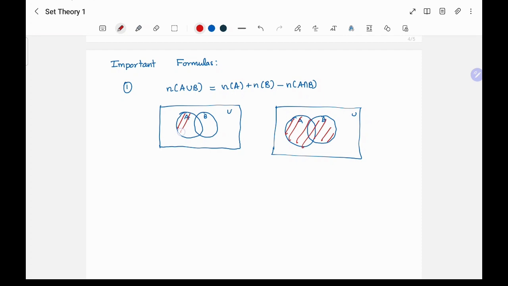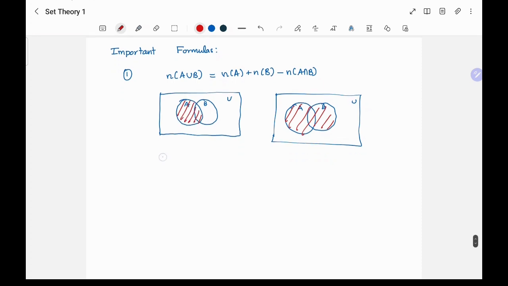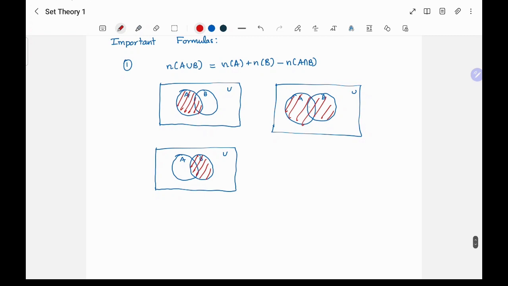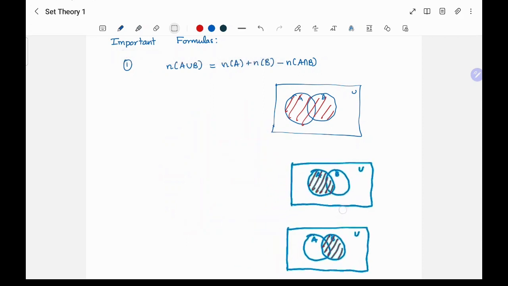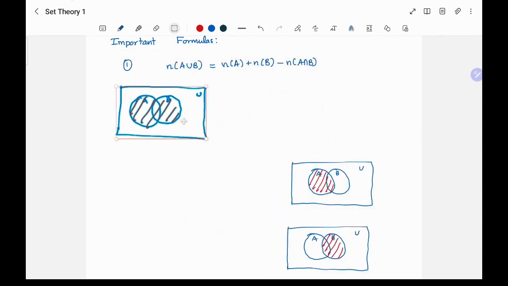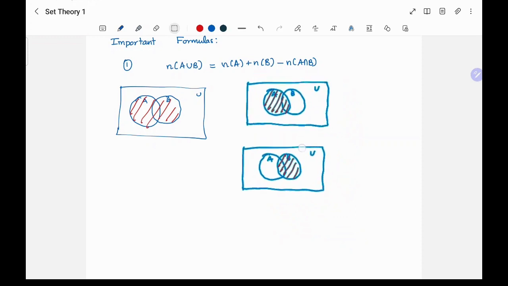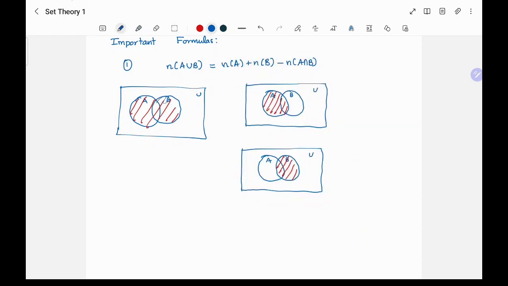So n of A is nothing but this entire thing, correct? And n of B is the number of elements here. But on the left hand side, the middle part is counted only once, right? So just to not confuse you, I'll put the left hand side on the left and the right hand side on the right. This middle portion is counted only once when we do A union B. But on the right hand side, in n of A plus n of B, we are counting the center part twice. So we need to subtract that once.